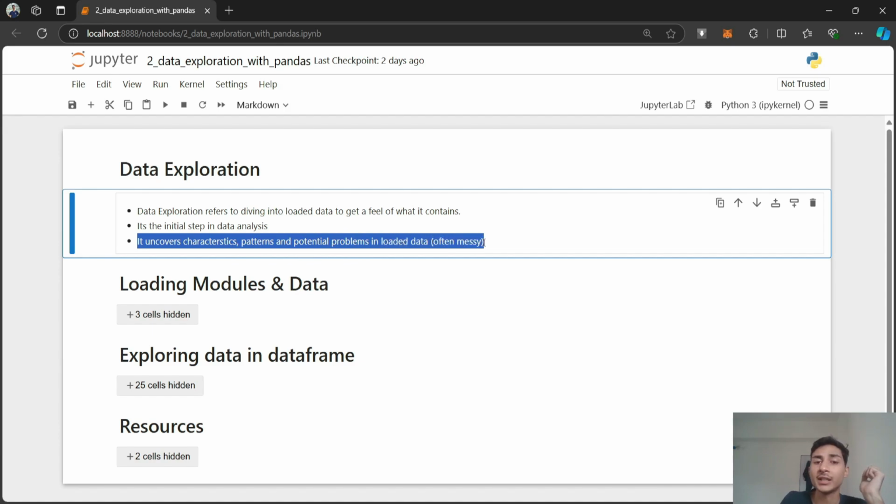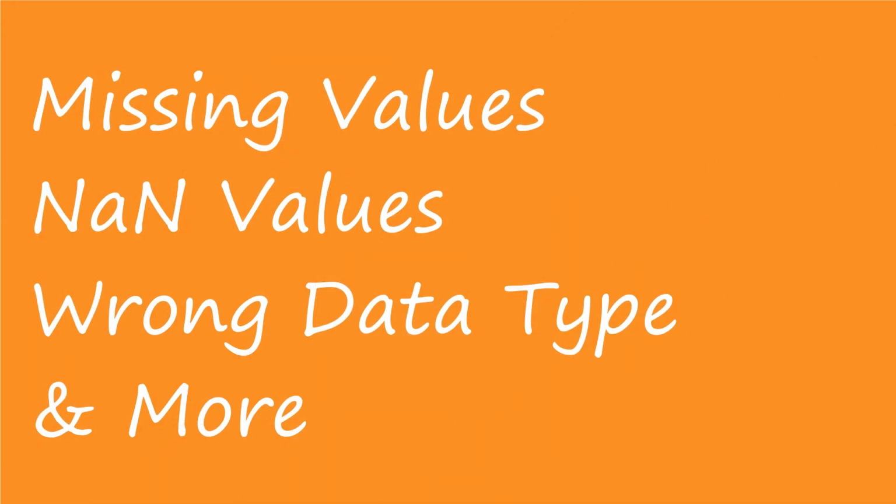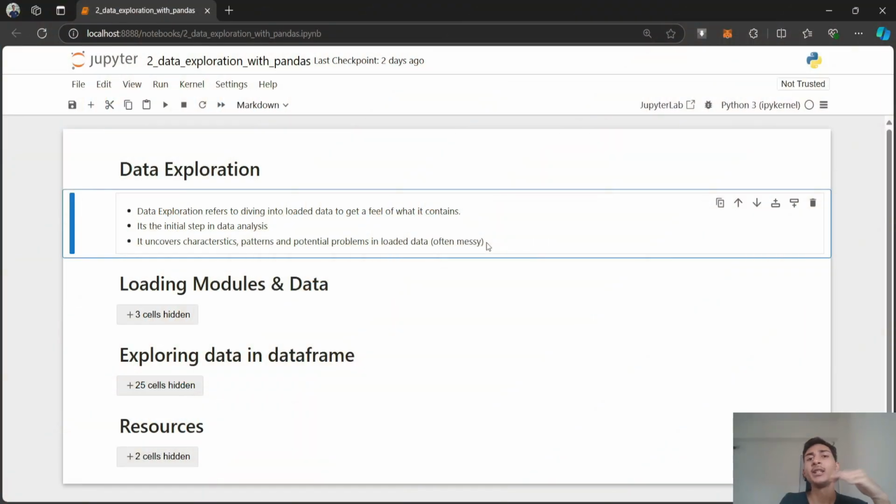This is because raw data is often messy. Whenever you get raw data, it is often messy. By messy, I mean there may be missing values, there may be NaN values, the data type may not be right. These are the issues that arise a lot in real world situations. So you need to first understand all these things and devise a strategy accordingly.